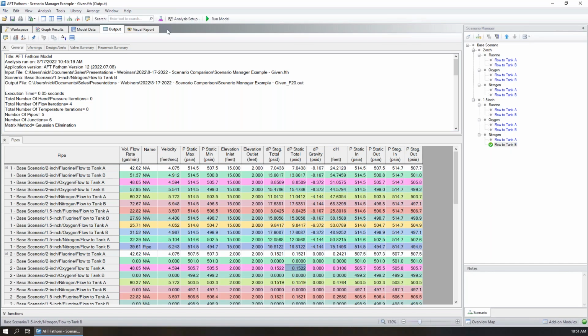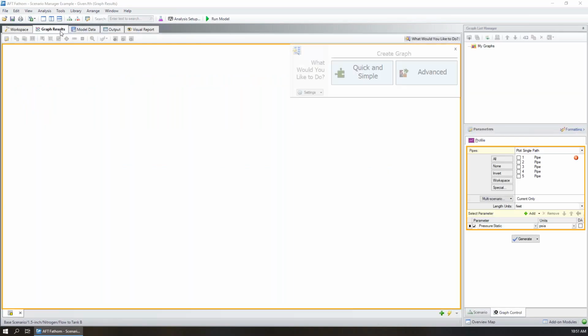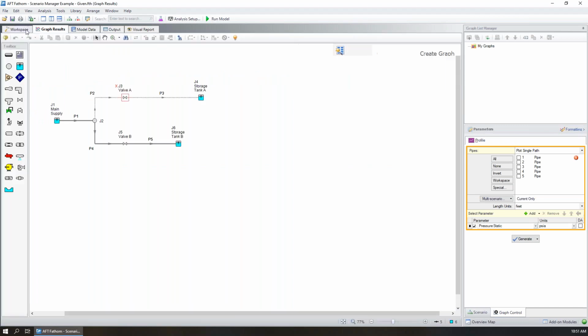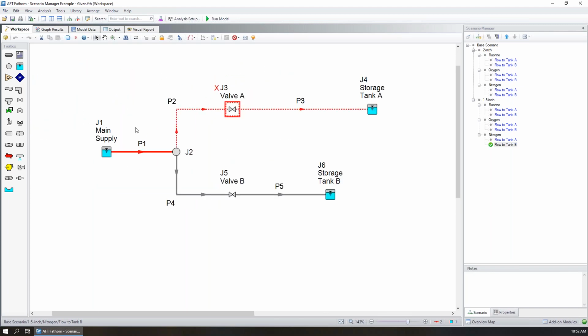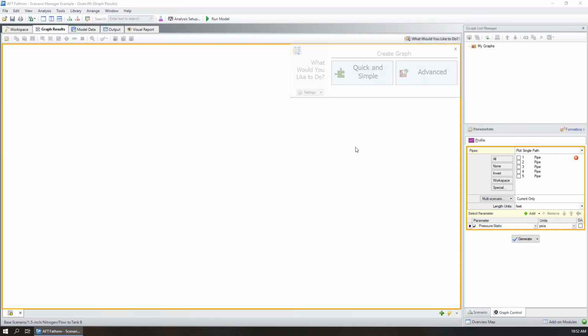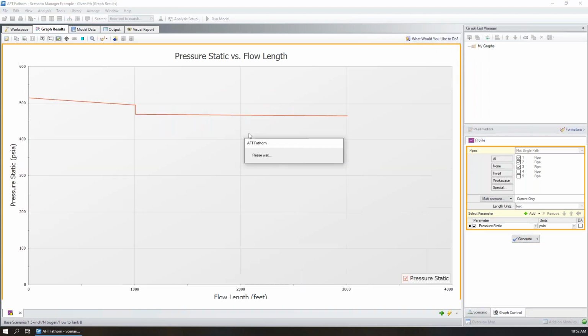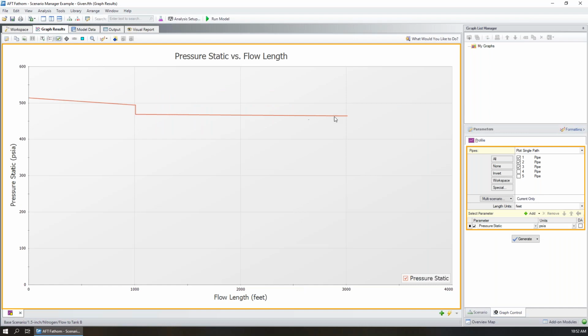So in our model, what we'll do is go to graph results. And here we'll make a quick profile graph by selecting our pipes that we want to follow along with. So we'll look at the pressure distribution through these pipes and compare them across our different scenarios. So if we go to our graph results, since I've selected those pipes on the workspace, I can use this workspace selection. I can click generate. And here we see the static pressure for our current scenario. So since it's closed off, we don't see any real change in our static pressure due to frictional losses.